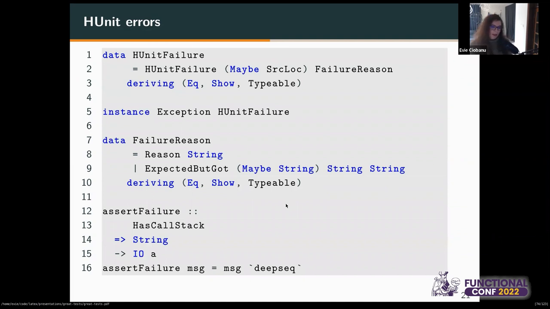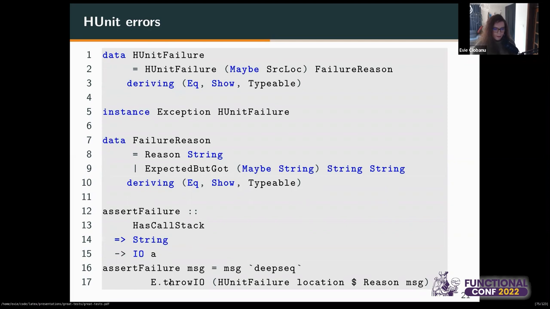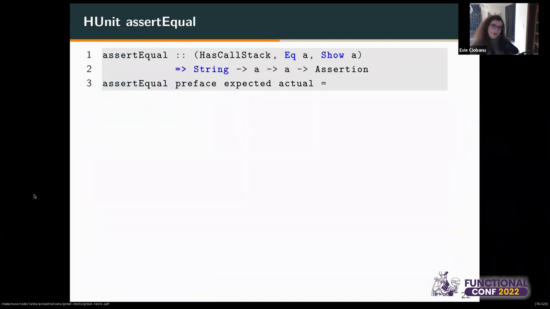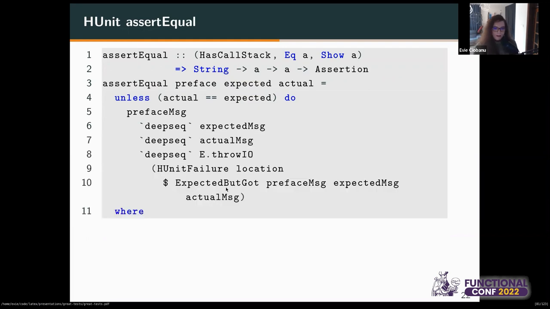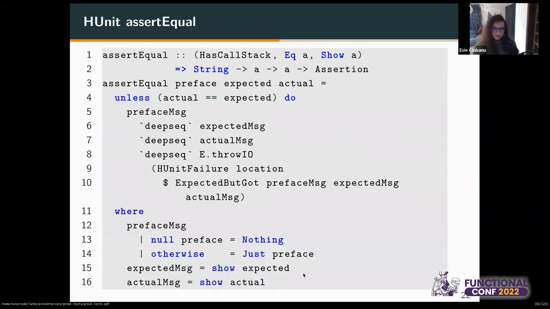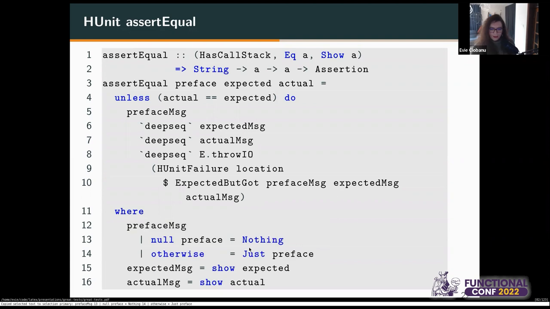And for a failure, given an error message string, we generate an IO action for errors, where we use deepseq, which is just a way to make sure that the message doesn't throw an exception while being instantiated. And then you use throwIO with an HUnitFailure for the location and the reason. Okay, and then we have assertEqual, which, unless the actual is the same as expected, will deepseq everything just to make sure that we don't have any exceptions in the messages or the values. And then we throwIO with the other constructor, right? And everything is pretty much just showing the values, and the preface message, if it's an empty string, transforms it to nothing. Otherwise, just show it.